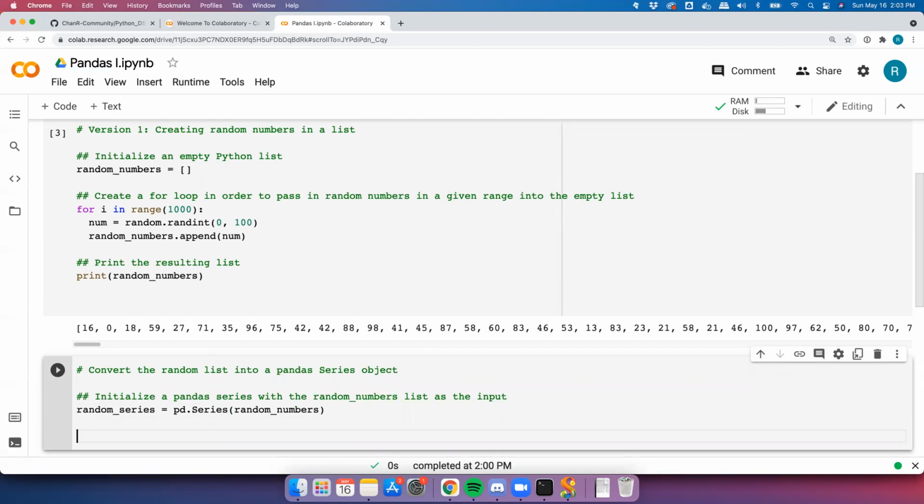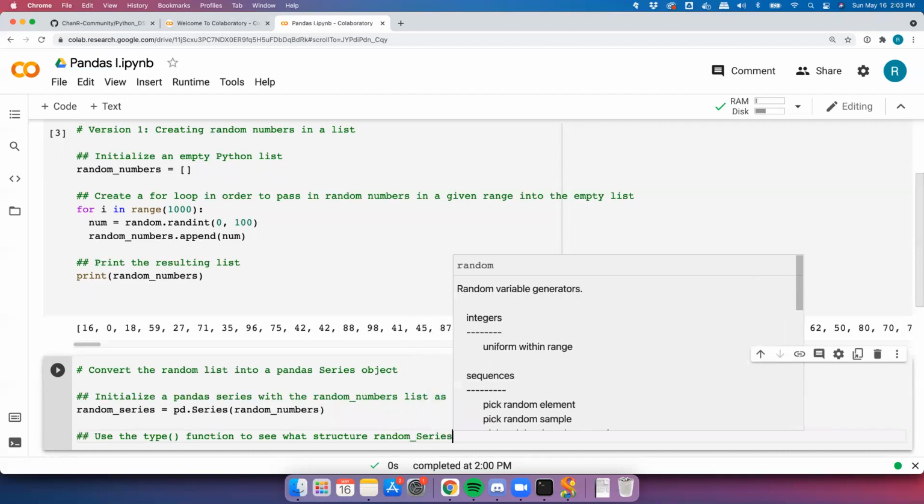And the way we can see that is by using a very nice built-in function in Python called the type function. So we can use the type function to see what structure random_series is.